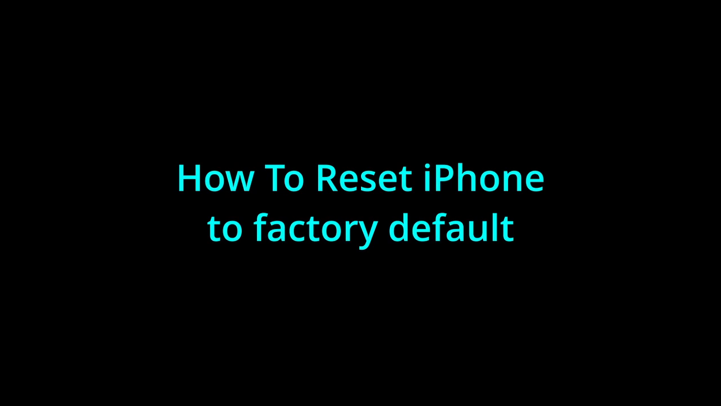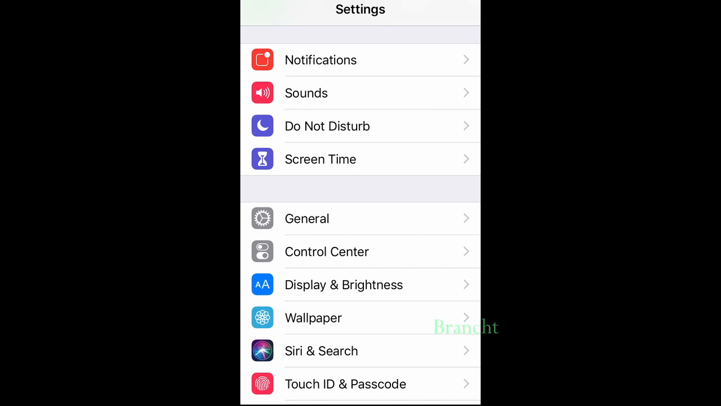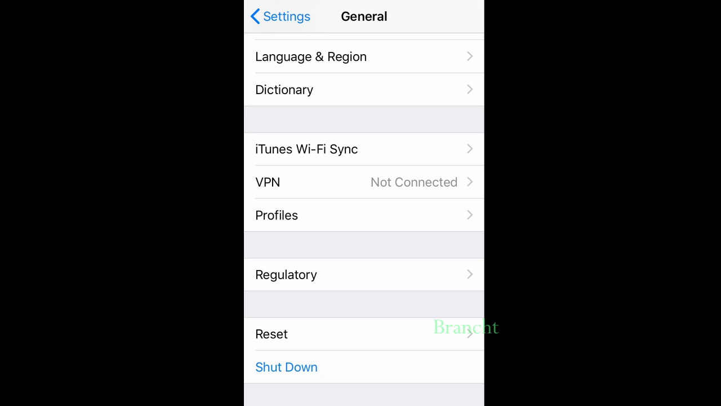Hey guys, so in this video, we're gonna reset an iPhone to factory default. On your iPhone main screen, locate the Settings icon and click on it. Under Settings, scroll down and look for an option called General and click on it. In General, scroll all the way down.